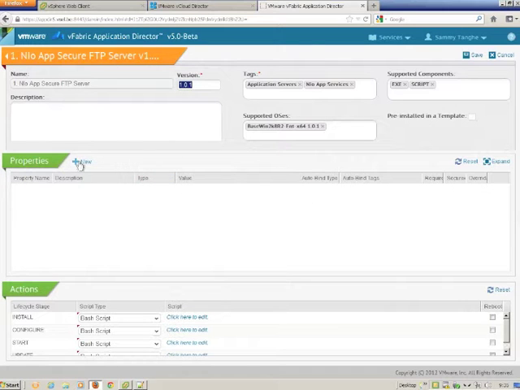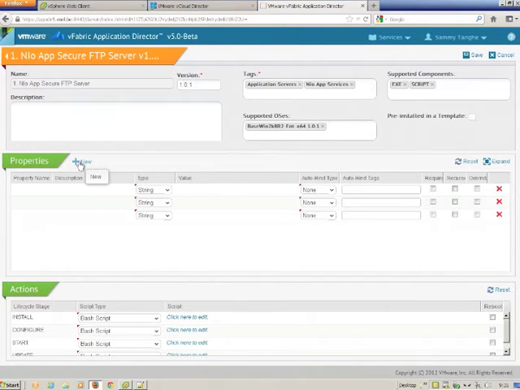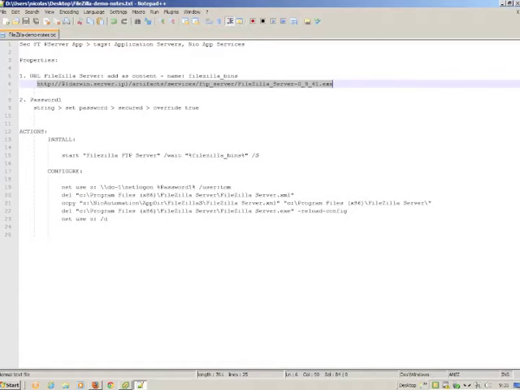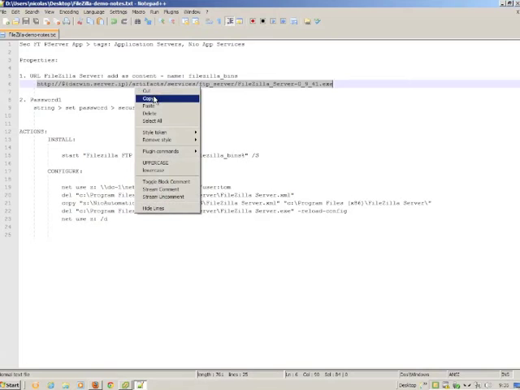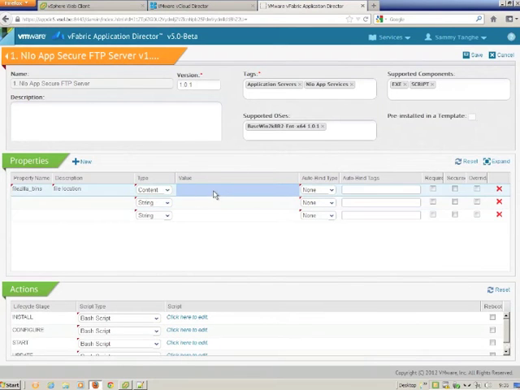The next step is to provide properties for this service. Remember, we need to first define where App Director will find the FileZilla executable to install the service. I'll define it as a required property and an overridable one. So at provisioning, the user could set another location here. So here I define it as content, and I copy paste now an HTTP location, or it can be a UNC folder share path, wherever you store your executables.